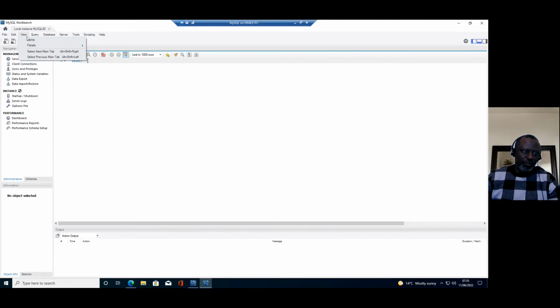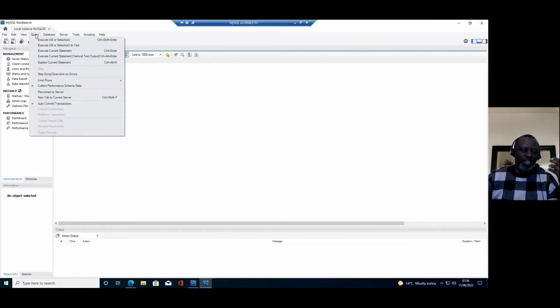Then the next one, view is just, there is nothing serious there. It's just to view what's going on here. The home is where we are already, so there is nothing serious there. Now, a query tab. If you have a series of queries and you want to run them at the same time, then we make use of this. You are running them also here, but you are running them to text. Make use of this. So basically, we are going to make use of this more.